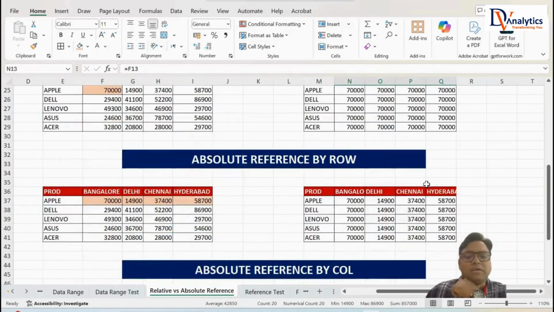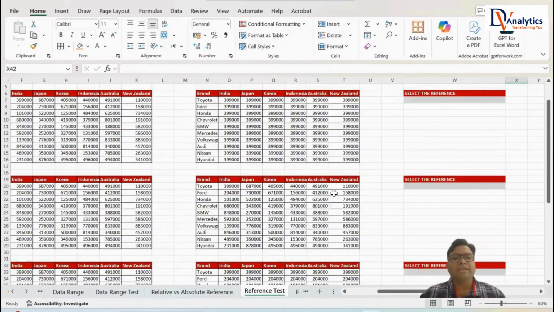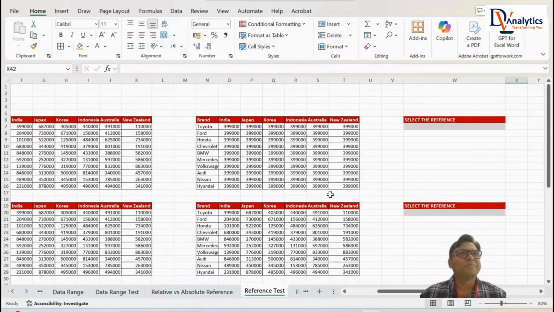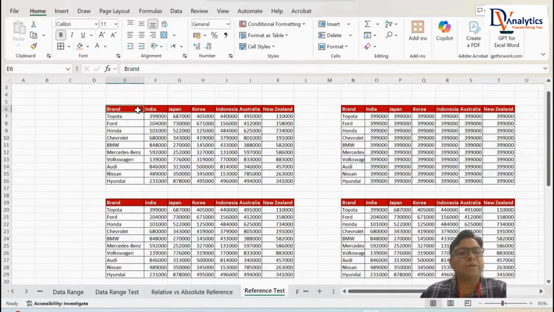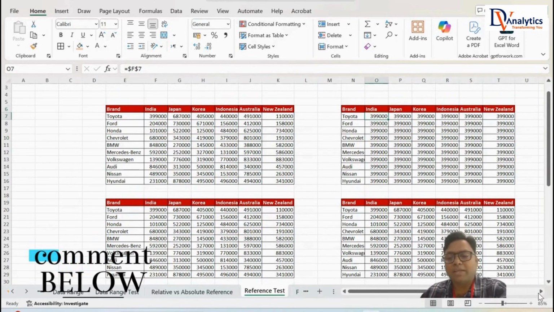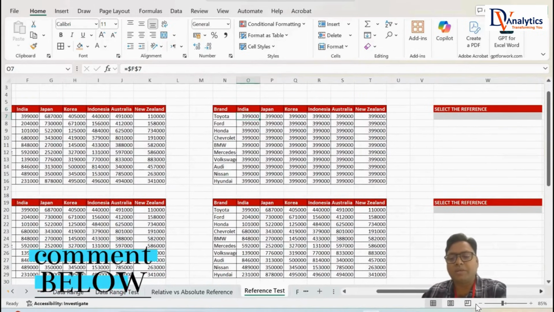Is this clear? Right? So now I have a test. This test, I will be doing it or you will do it. You can answer. Okay. If you like, you can answer. Chalo. Now, given this table here, what do you see? It is given the brand, which has been sold out in India, Japan, Korea, Indonesia, Australia, New Zealand. This is the value which is coming. Can you tell me, when you see the values like this, what is that? What is that reference you read here?